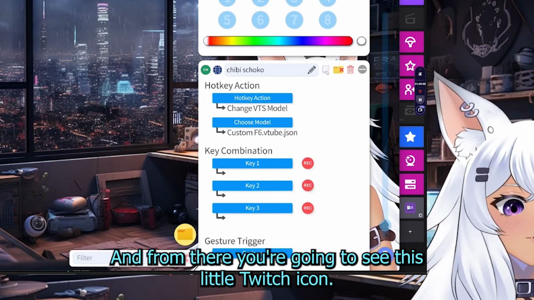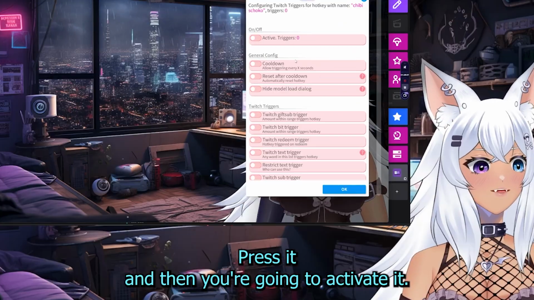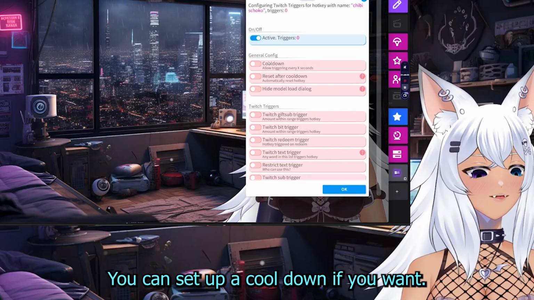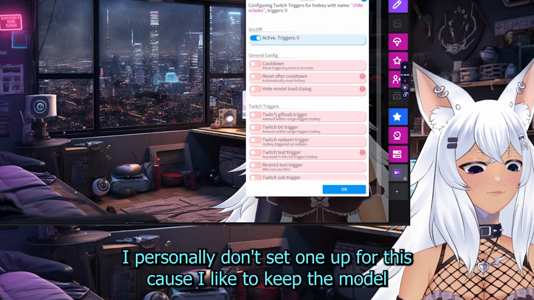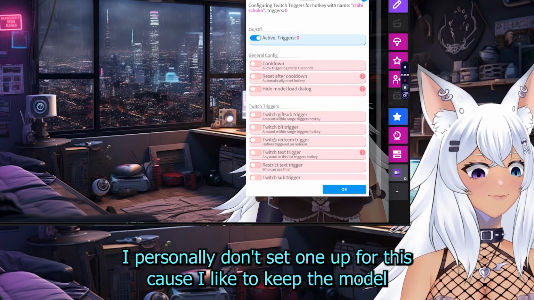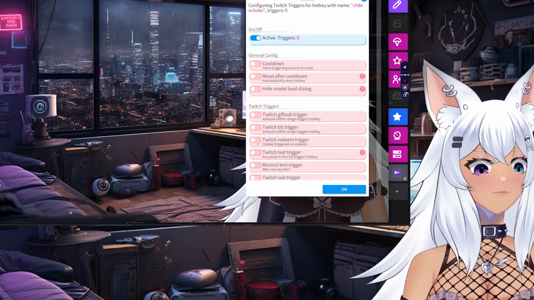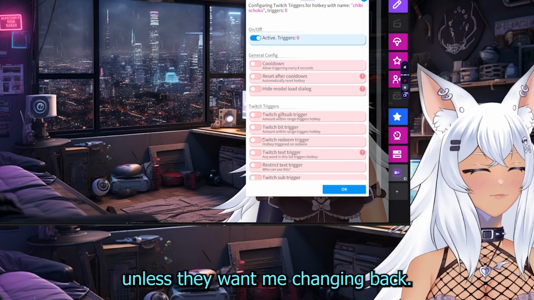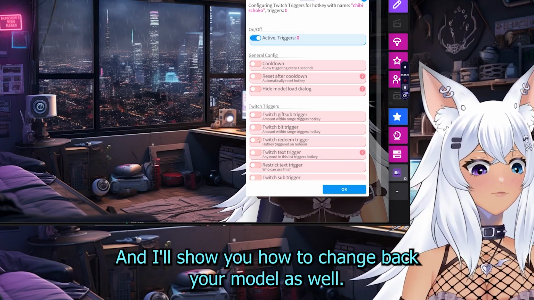And from there, you're going to see this little Twitch icon. Press it, and then you're going to activate it. You can set up a cooldown if you want. I personally don't set one up for this because I like to keep the model unless they want me changing back. And I'll show you how to change back your model as well.